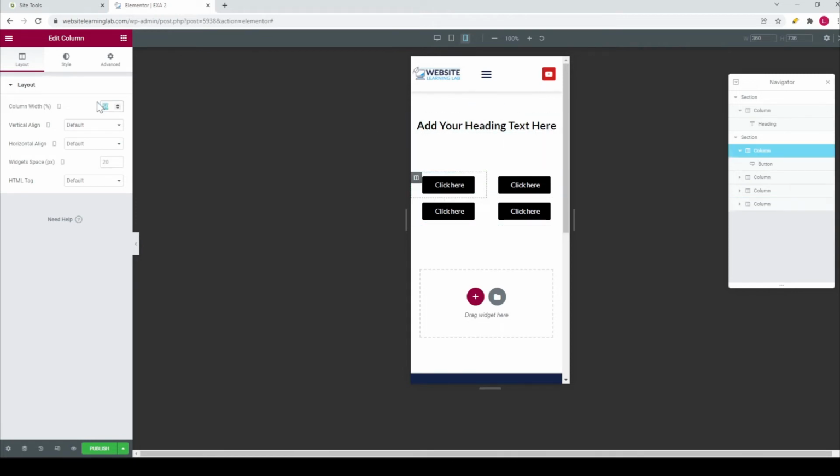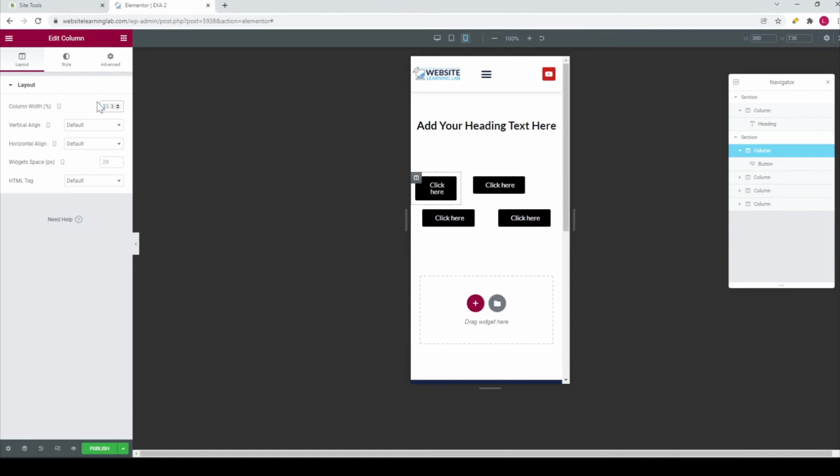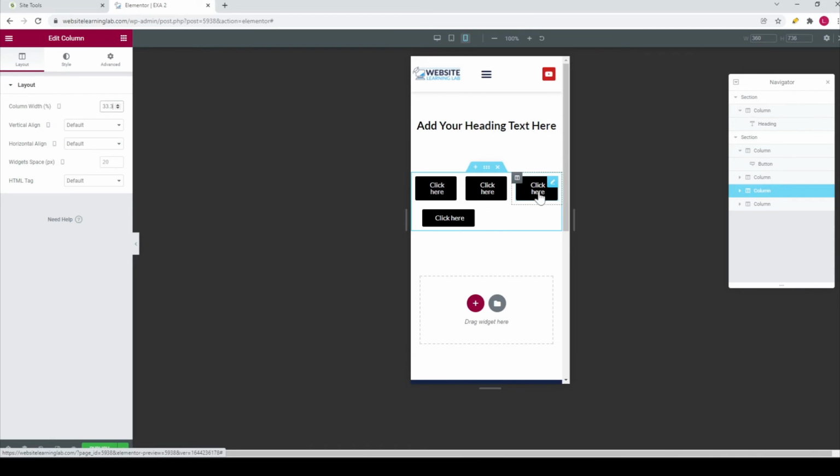For example, if you want to place 3 columns besides each other, then you can also set the column width to 33.3. You set this to 33.3, and you also do it for this one. Now you can see this is the way to go if you want to place 3 buttons besides each other. But it doesn't look nice, so I'll set it back to 50 again.